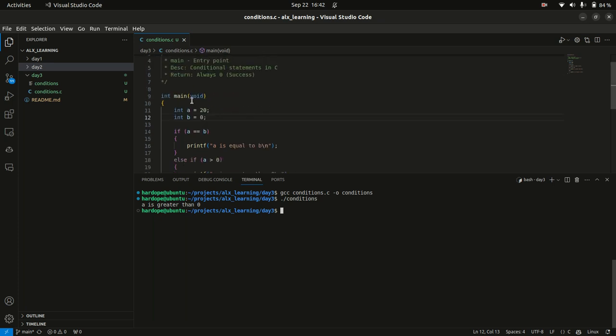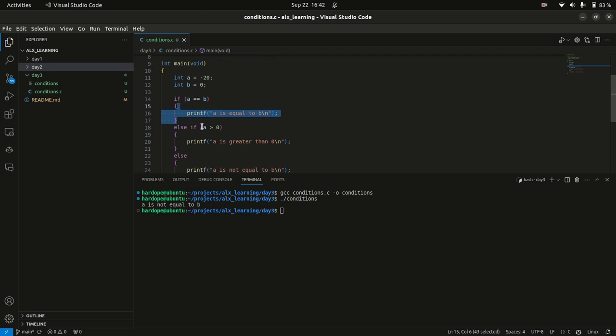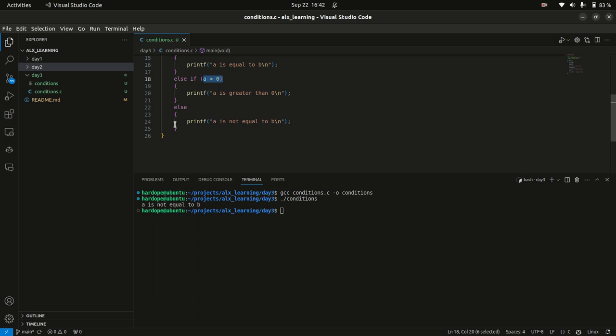So now let's go ahead and make this different. Let's say minus 20. Let me recompile my code and run. So now you can see it checks this condition. Is a equal to b? No. So it skips this block and moves on to the next one. Now it goes ahead and checks, is a greater than 0? Still no. So it goes on to the next block. Since there's no check there, it just prints out the statement: a does not equal b.